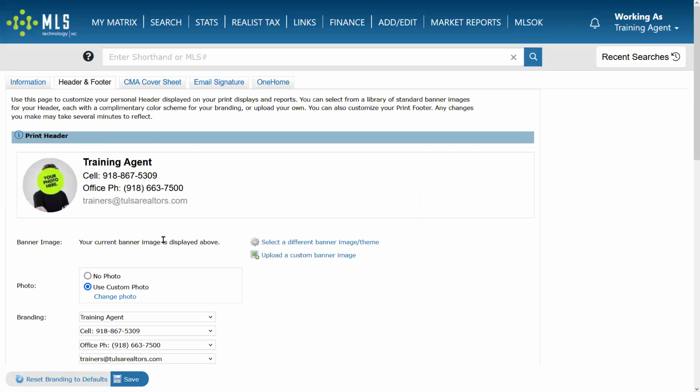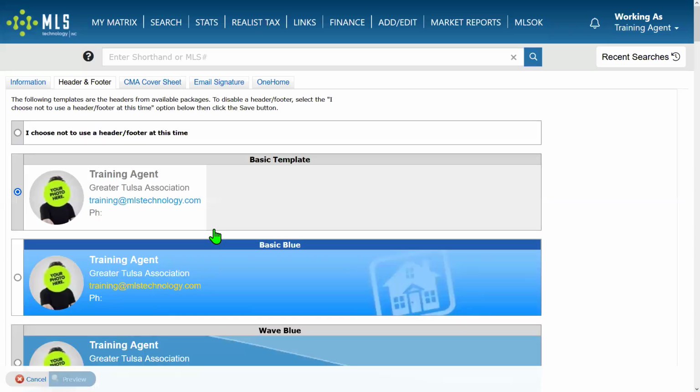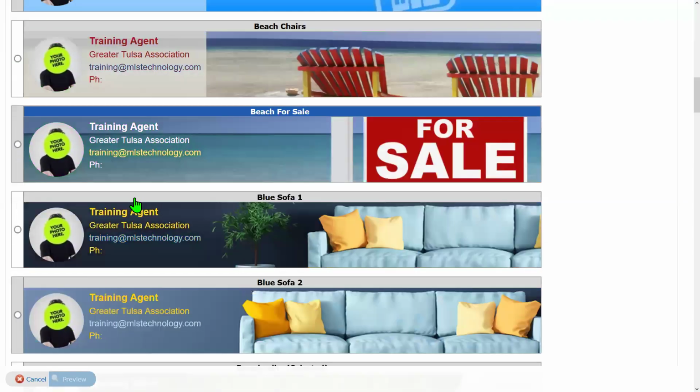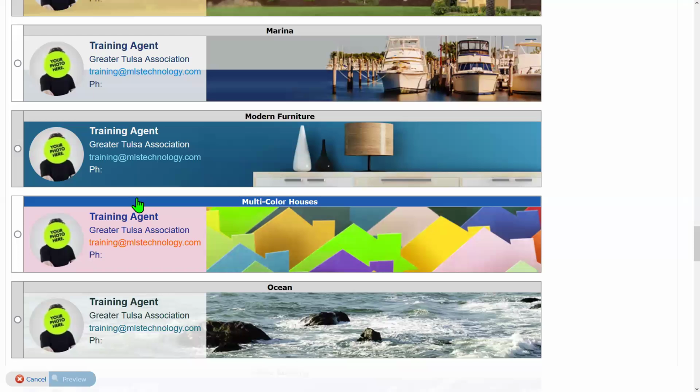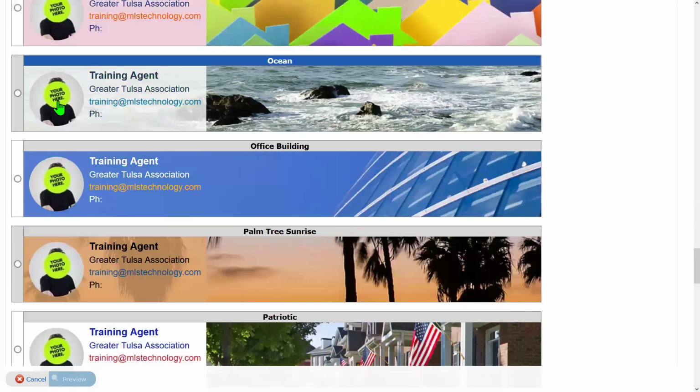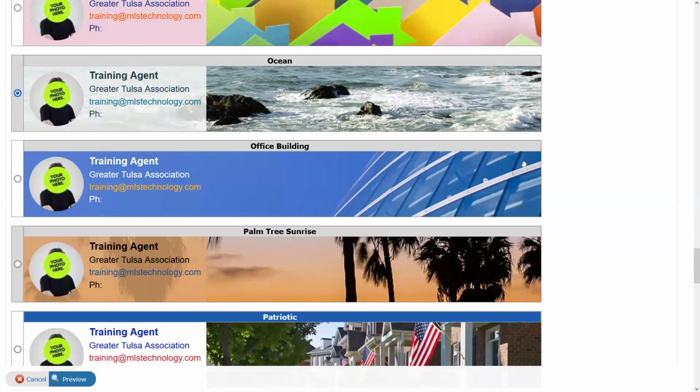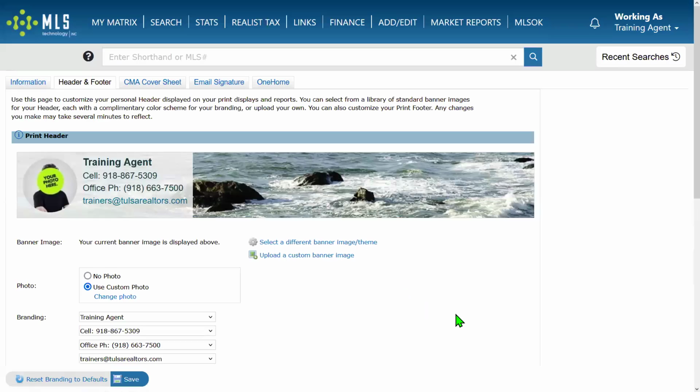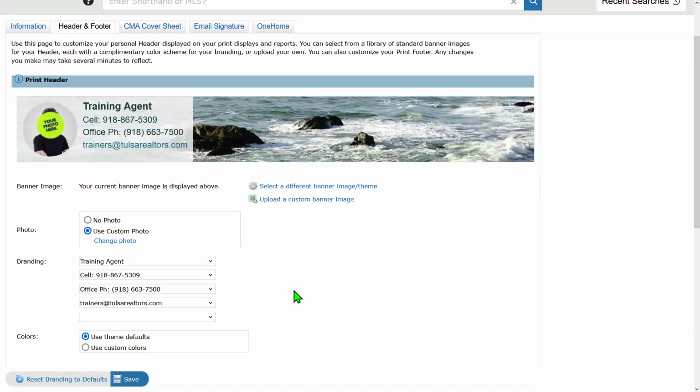And if you do end up wanting to change your template later, so if you liked this and want to go back and make a change to it later, you can always hit this select a different banner image theme. What that'll allow you to do is just go back to this particular setup and choose a different one if you would like. Oh, this one might look good in black and white as well. Not that there's any ocean nearby here, but might be nice.